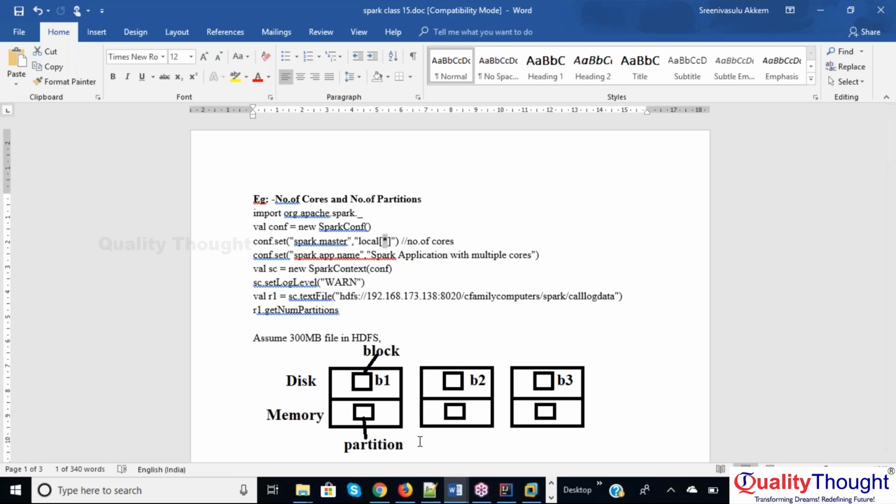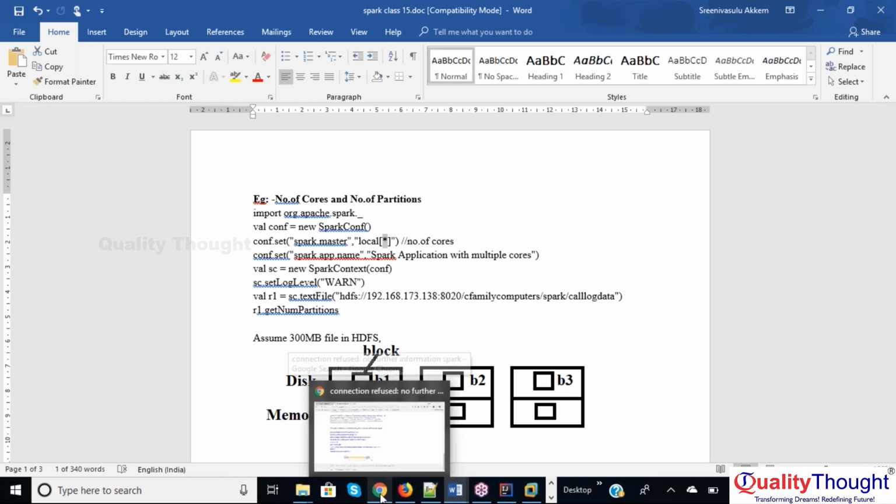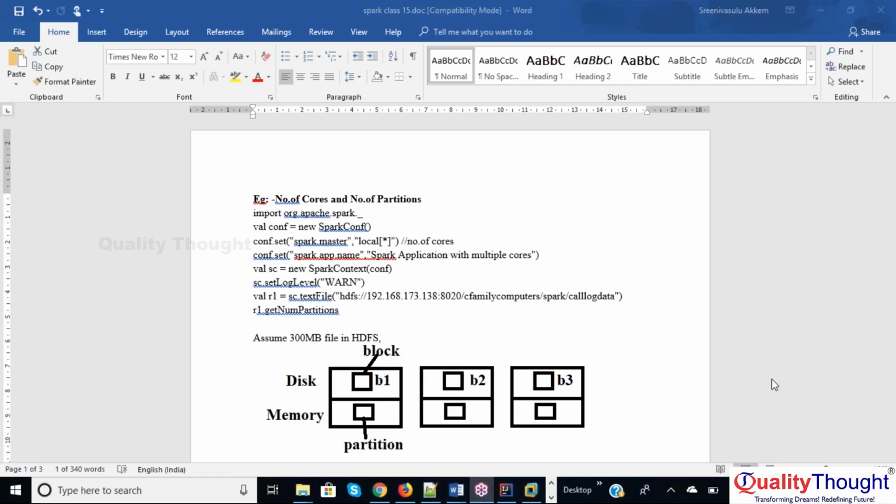Okay. Tomorrow's class we'll discuss some more important points about these transformations and actions. I will clearly show you how to load an HDFS file into an RDD, then we will apply transformations and actions on that RDD. So that's it for today. Do you have any queries in today's class? Okay. We will meet tomorrow and discuss some more important concepts of RDD, transformations and actions.